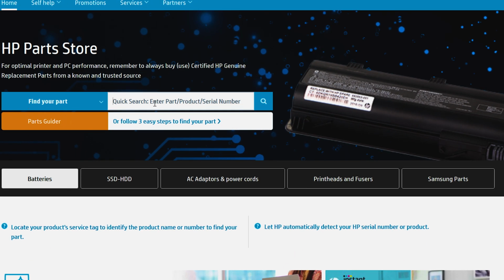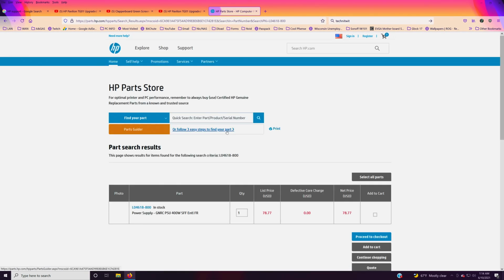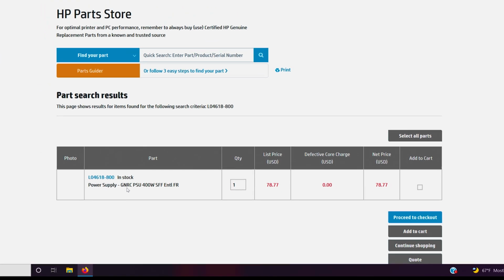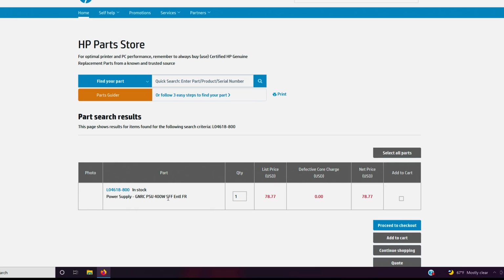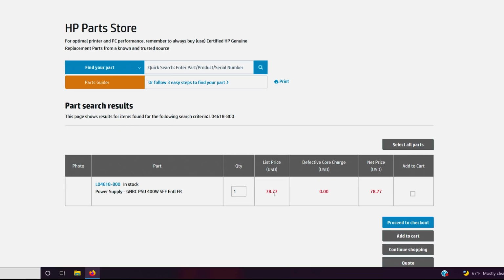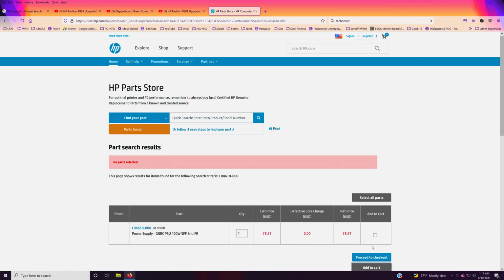Go ahead and find your part right here, where you're going to paste the part number, L04618800. That should be the 400 watt power supply. Go ahead and hit search, and as you can see, it comes up: power supply GNRC PSU 400 SFF Intel FR. Quantity 1, 7877. Let's do add to cart.